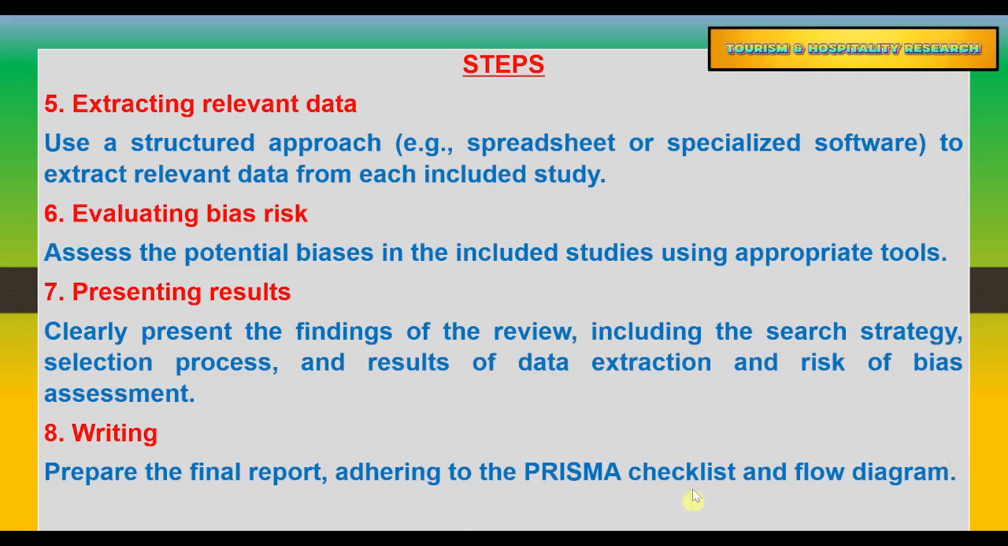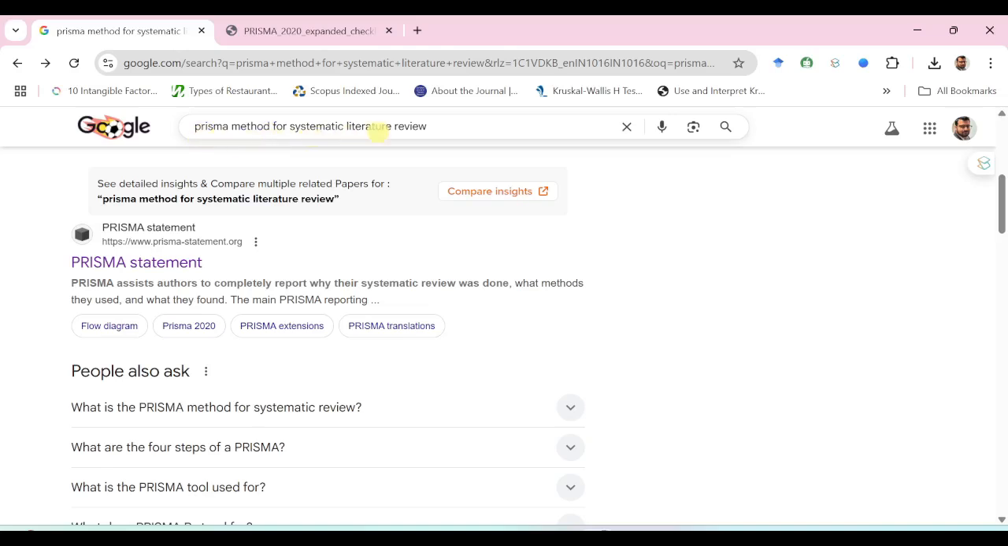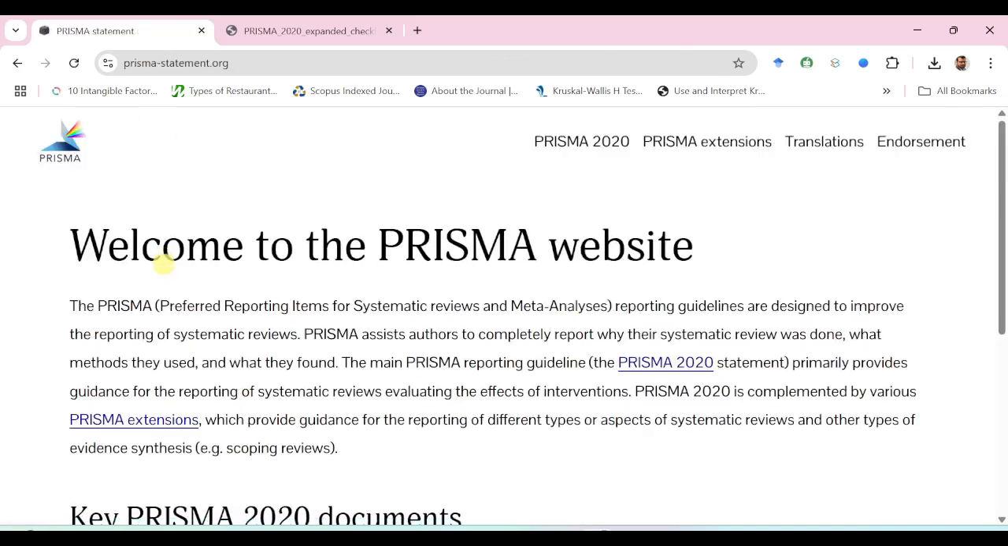Now I'm going to show you the PRISMA checklist, which is present on the PRISMA statement website, and the flow diagram, which is also present on the website. So let us go and check it out. Just type in PRISMA method for systematic literature review and go to this website, which is PRISMA statement. I click on PRISMA statement and I go to this website.